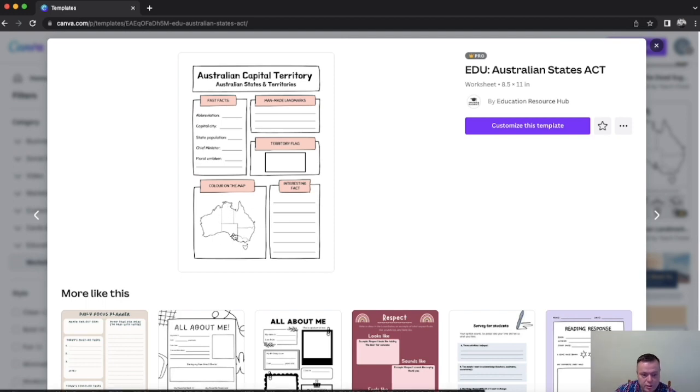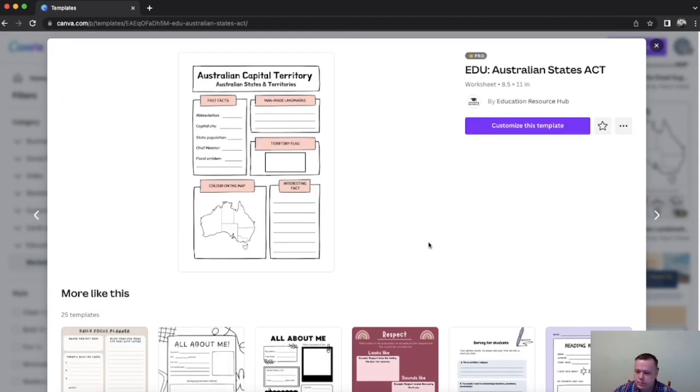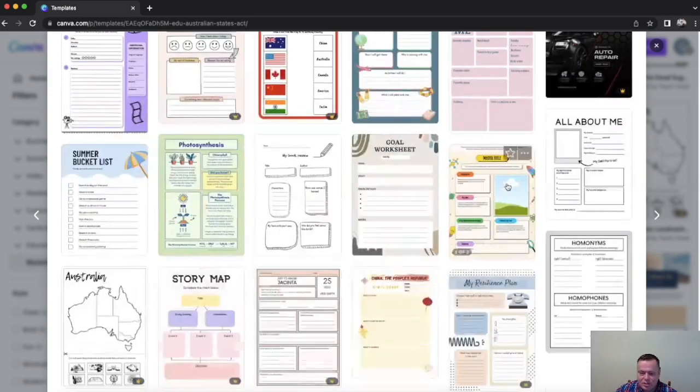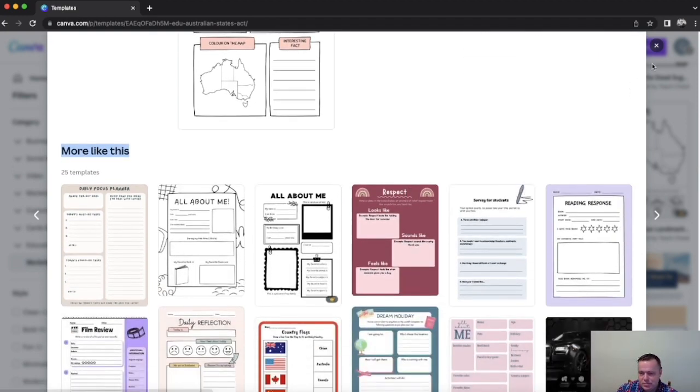For example, you might take the Australia map and put the map of a country that you want the students to be able to do. So again, it's about thinking about the template more than the actual sheet itself. Unless, of course, you are in Australia, in which case, lucky you. So there are a lot of great things. If you notice down here, they have a more like this. They give you some suggestions based on the template that you chose.